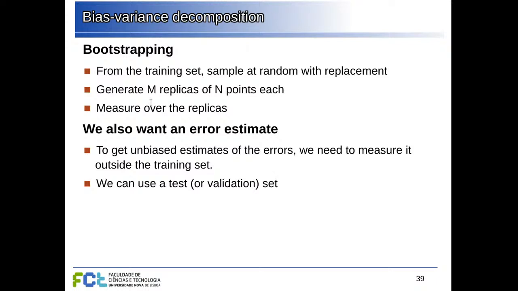So this is what we're going to do. We're going to sample at random with replacement. Since we are choosing points at random, sometimes we pick the same point again. And since we are creating replicas with the same number of points, if we pick the same point twice, there is one other point that will be left out of the set. So each replica will have a different combination of points and will result in a different hypothesis when we train our model.